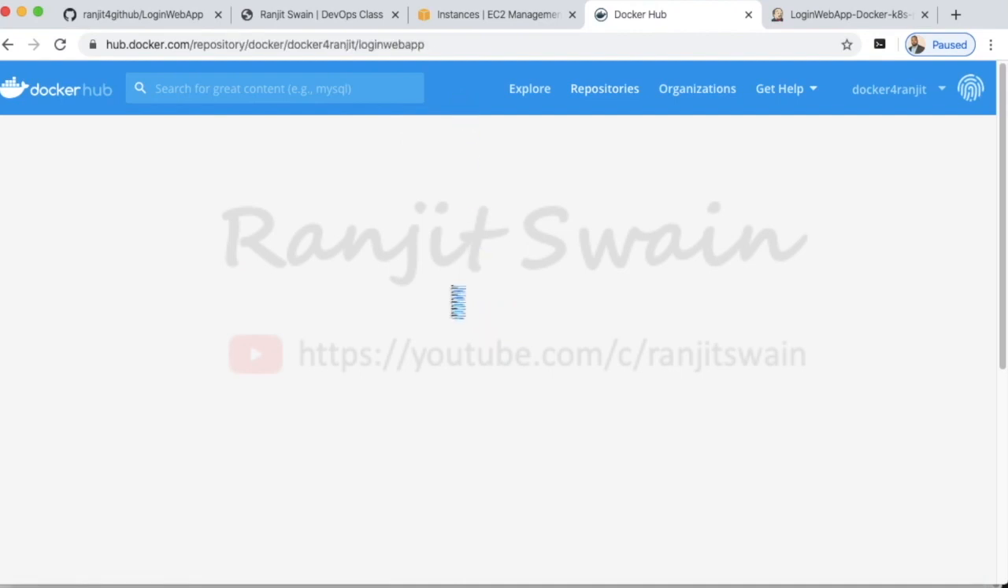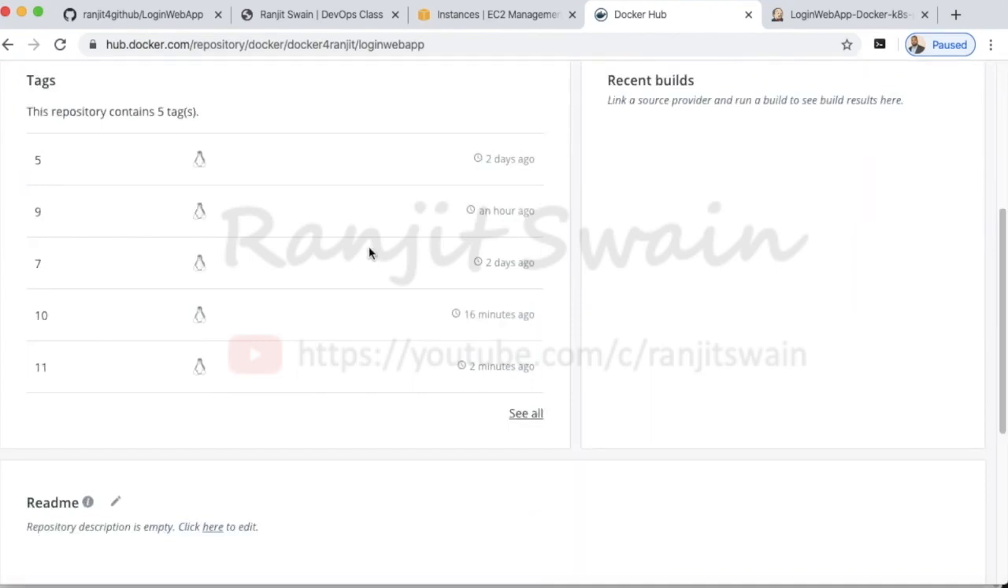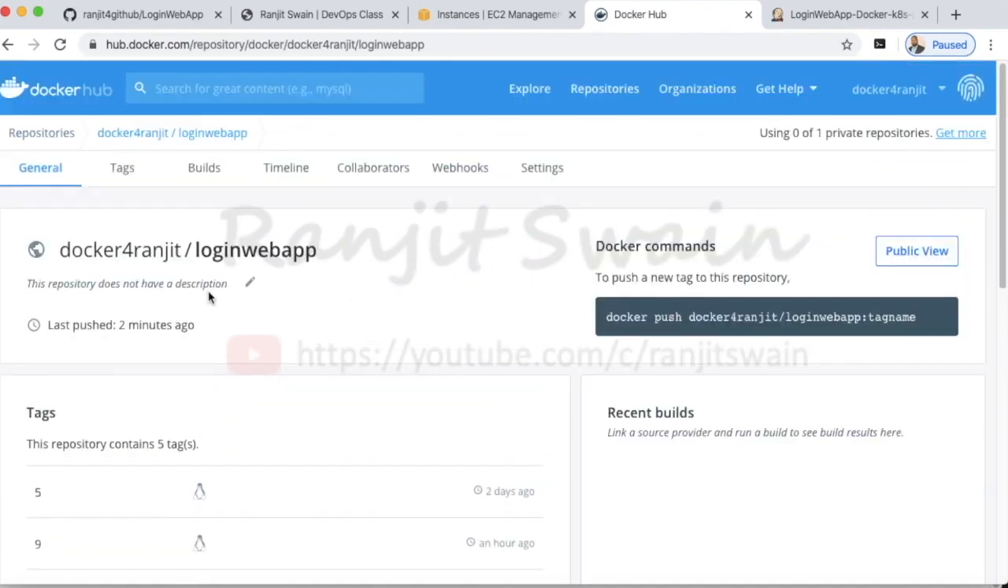Okay. Now here you see the tag number 11. This is your build number in Jenkins, and here that build number is mentioned as a tag number in the registry. So this is what the tag looks like.